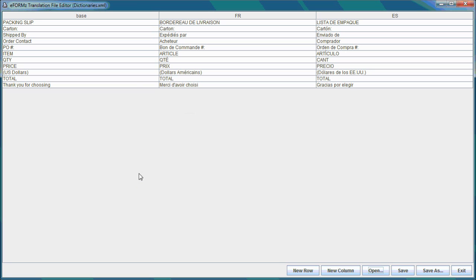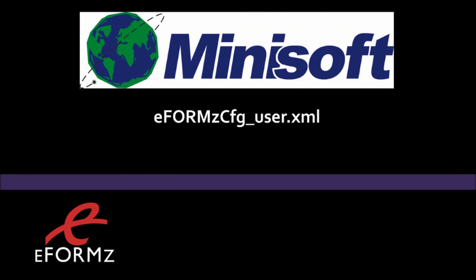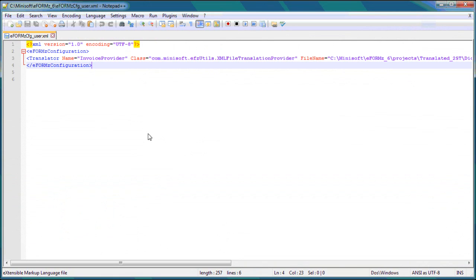So we have our translation table. The only thing left before we dive into the project is we want to do something in our eForms config user file. So we have open here our eForms config user XML file. You can open this by going to the Minisoft eForms 6 folder, the same folder that the translation table editor executable is in. And you can open it up in any editor, Notepad, Notepad++, Dreamweaver, whatever it is you use to edit files.